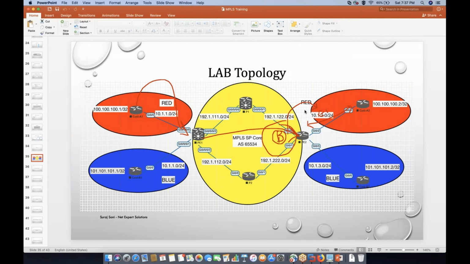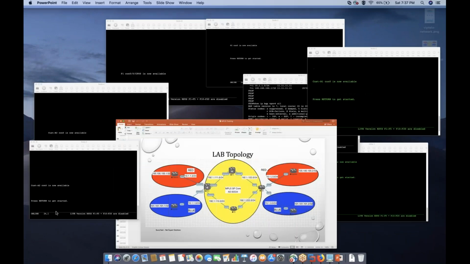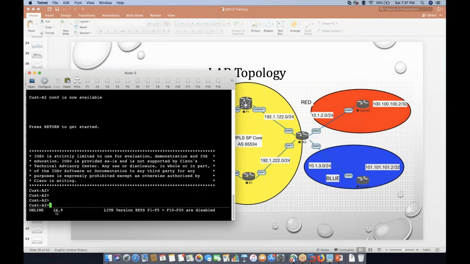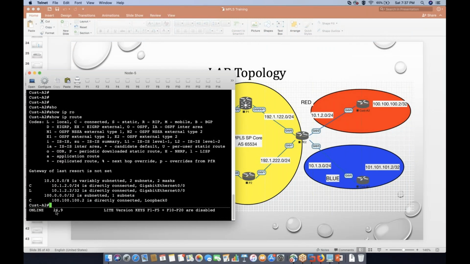Now BGP needs to go back into EIGRP to reach the customer. If I go on the customer side, which is A2, and do show ip route, I'm not learning anything. Why? Because I don't know anything beyond the PE point. Until PE I'm having it through BGP. Now BGP needs to get into EIGRP, then only the customer will get that.